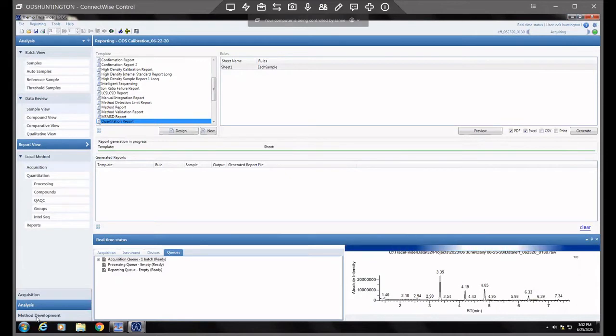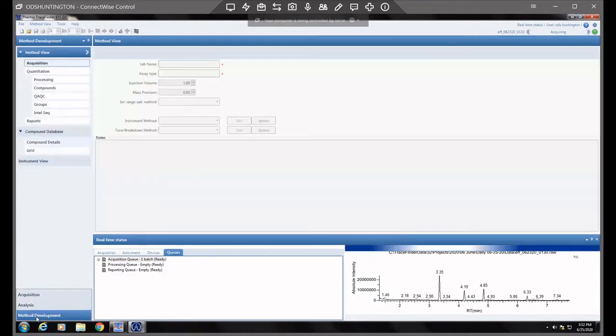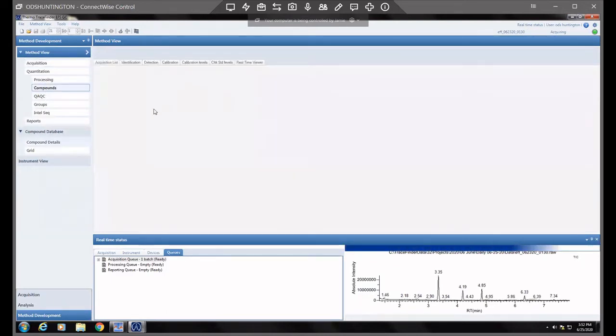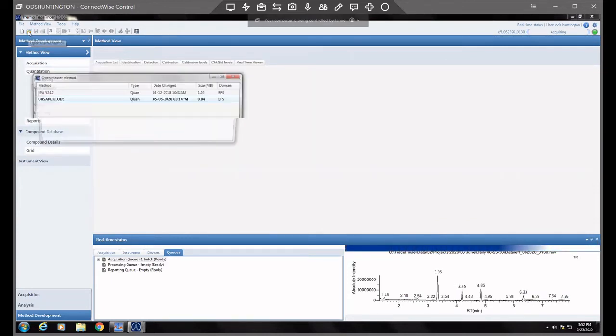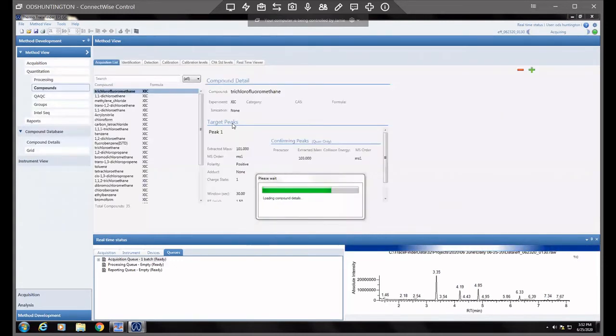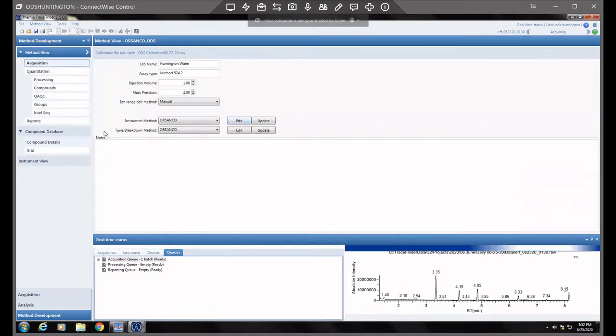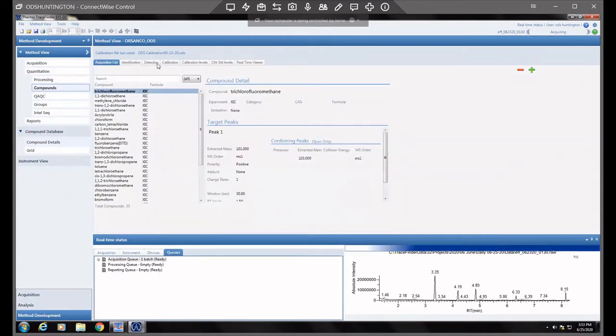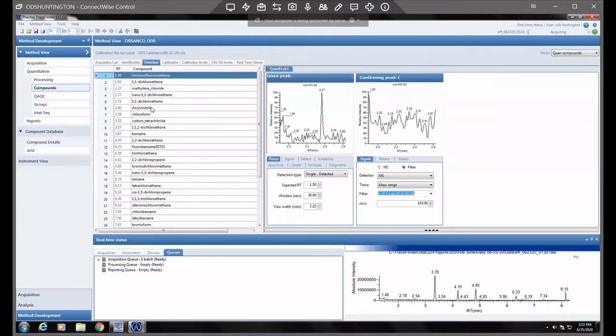So what we'll do is go to method development. If you click on compounds, nothing pops up, but that's because we haven't opened our actual method. So go to the open master method folder here, and click on the method that you're normally using, which is probably something labeled with Orsenko. Open that. Again, click on this compounds tab, and then click on detection. And here are the 30 compounds that we're calibrated for.